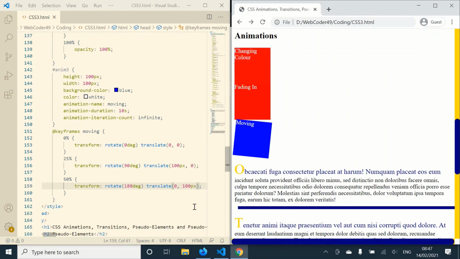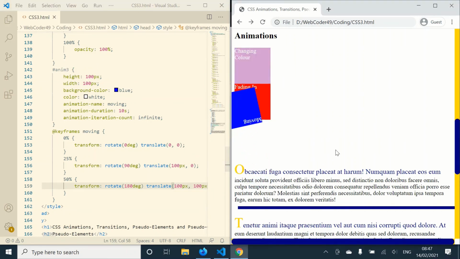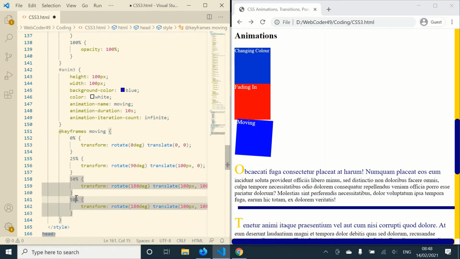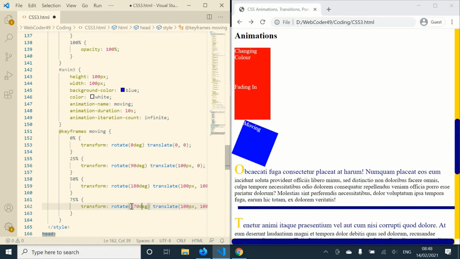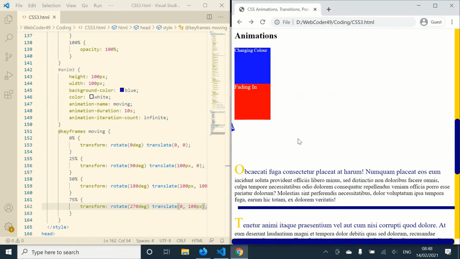Next, I'm going to make it 100 pixels. That will look good. Next, I'm going to make it so it rotates even further, like this, and then it will automatically just return to its starting position. So transform rotate, what's 180 plus 90? 270 there, 270 degrees. And I'm going to do the one combination we haven't done. So 0, 100 pixels. So you'll see now, it's moving like that.